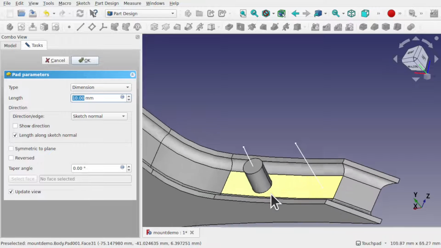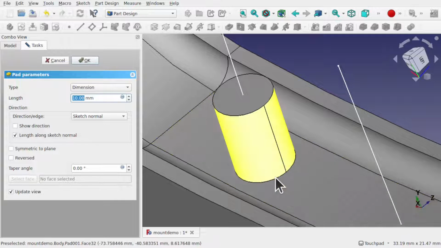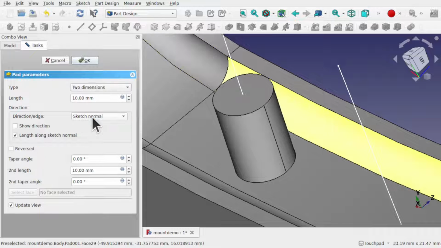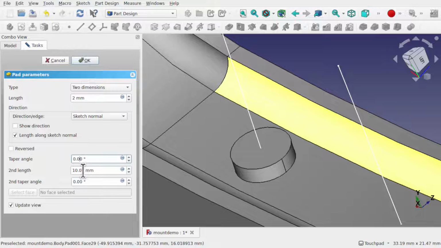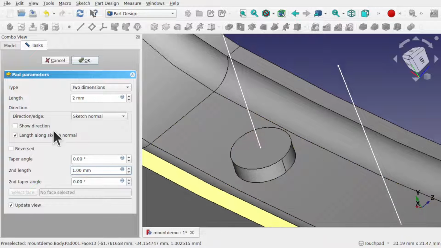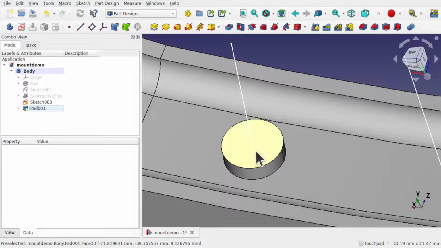One thing to note if we zoom in is that there may be some gapping around here. If there is, we can change the type from dimension to 2 dimensions. So I'm going to go up a length of 2. And what we can do with this one, it sends the length downwards as well. So we change this to, say, 1mm, and that goes into the material. When we hit OK, we get our feature.